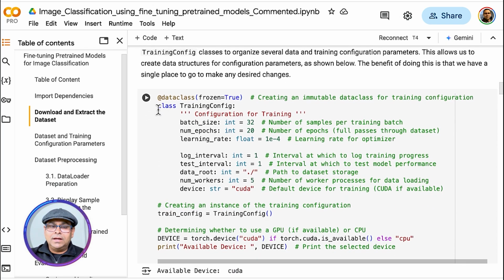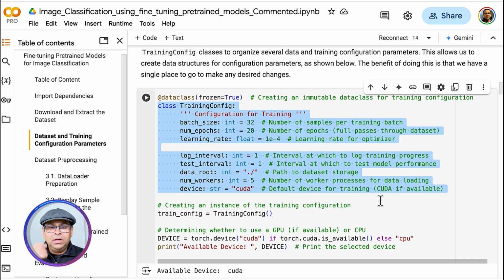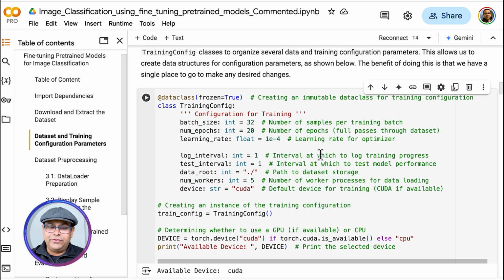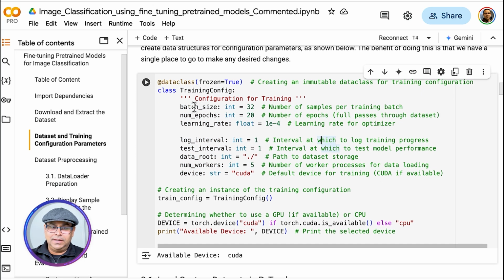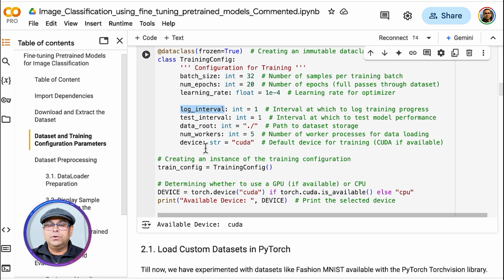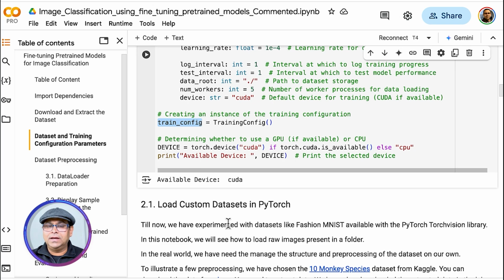Next, we are creating a class of training config. In these notebooks, we have tried to do things slightly differently based on how people generally work. One of the ways is to create this configuration class for training, and it has the standard things like batch size, which we are setting to 32. Number of epochs, we are setting to 20. Learning rate, we are setting to 10 to the power minus 4, and so on and so forth, right? So next we create an instance of this class, training config, and then we check what device we are running on.